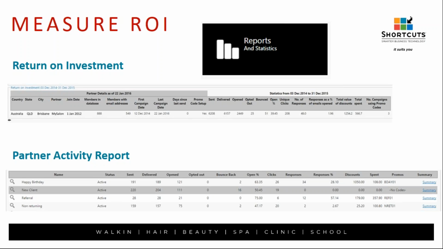The key thing with this, to track our return on investment, you'll see the total value of discounts we have given and the total spend. So really, ideally, you don't want it to be like this. It could be that you've sent out 100 campaigns and maybe you've received £1,000 and you've discounted maybe £200. So it enables you to check to see which campaigns are working and which ones aren't.